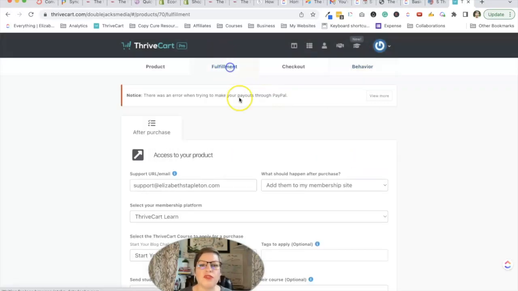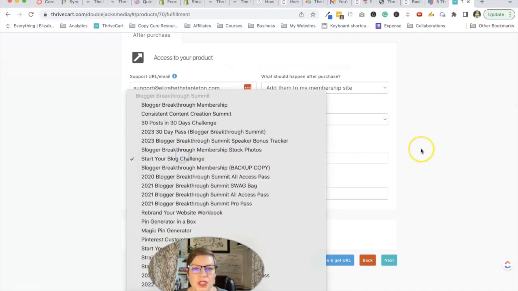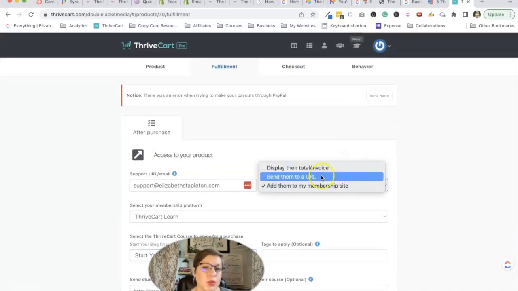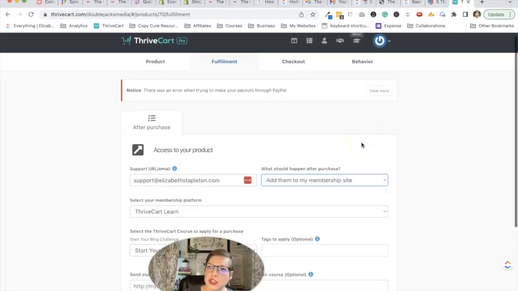And you'll also see in fulfillment, you can set up how you want stuff fulfilled. So that's also really awesome. Send them to a URL, display their invoice. So there's lots of different sort of triggers and things you can do.